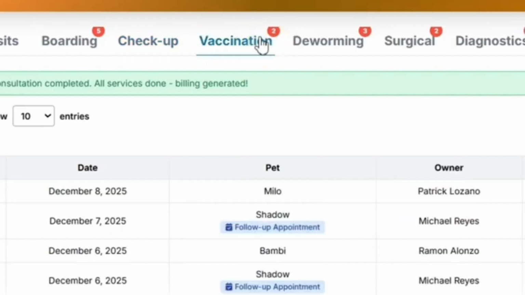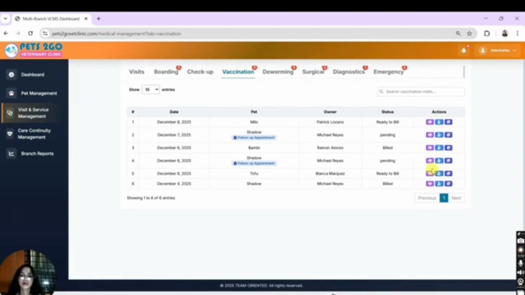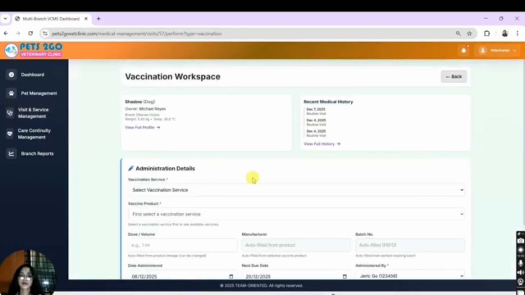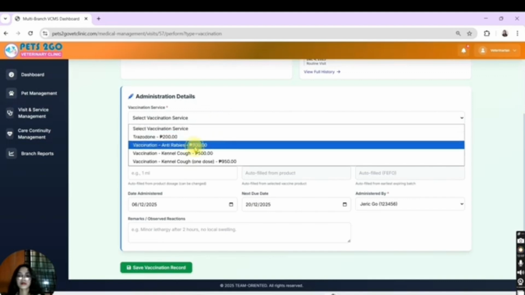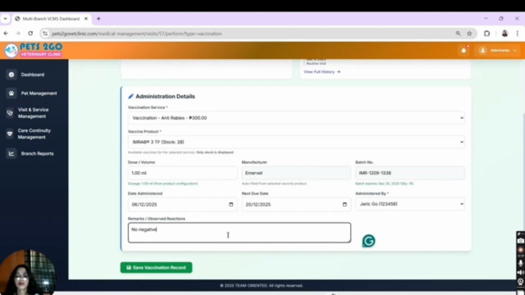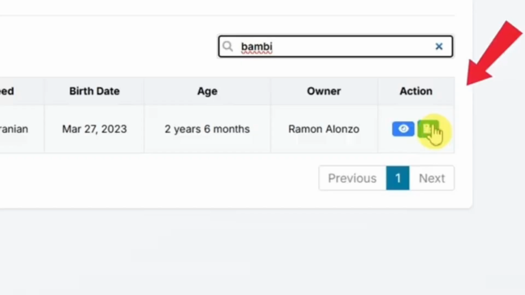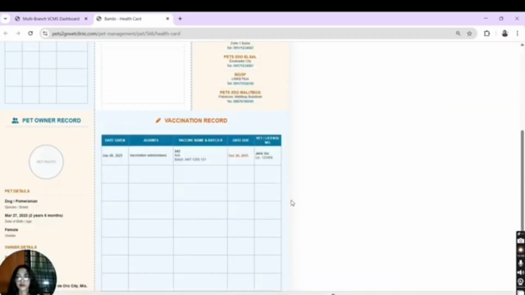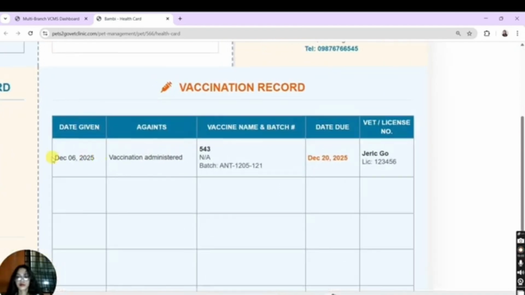For the vaccination, again, same process with the boarding and the checkup. Click the attend icon and fill in the required fields. Choose a vaccination type and a product that was linked to that service, then complete the other fields. Once saved, it will be in the list of the vaccination. To view the pet health card, go to Pet Management, click Pet tab, and click the pet health card icon to view the record.